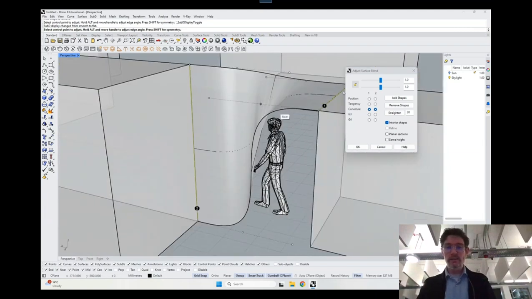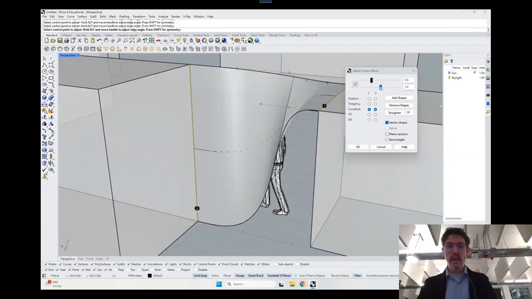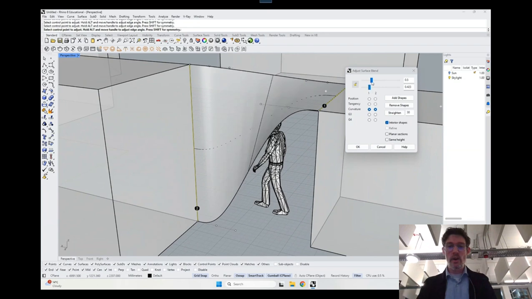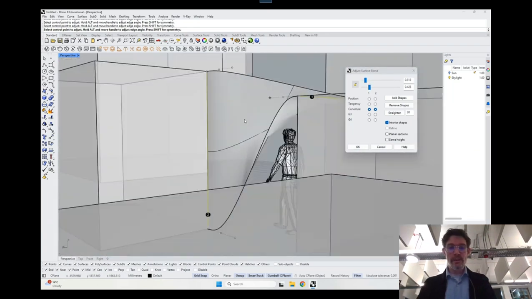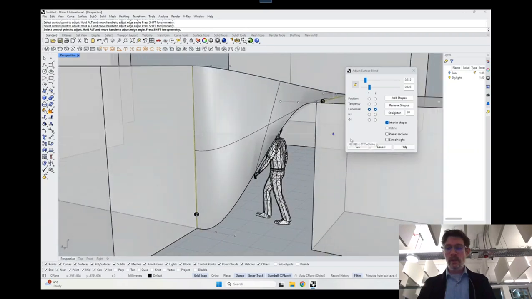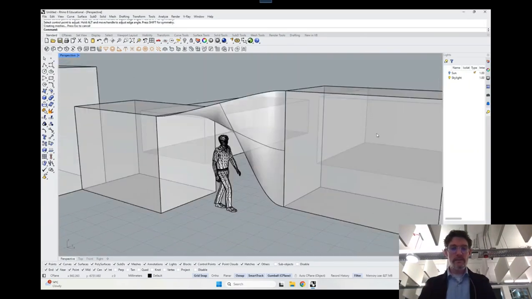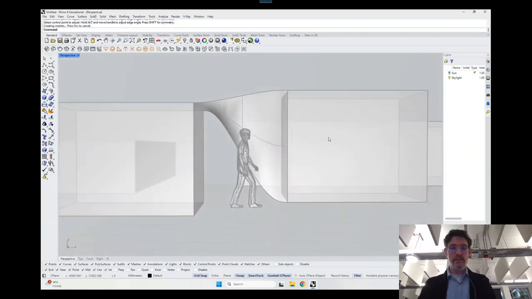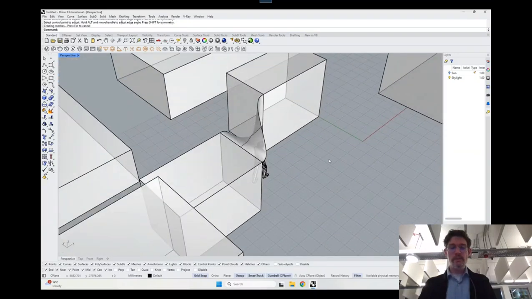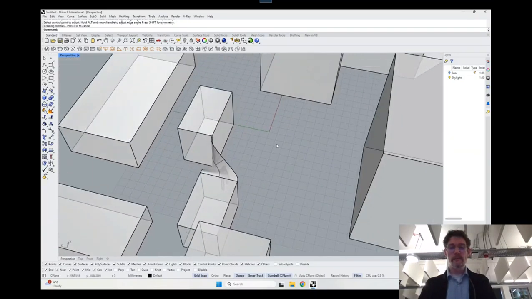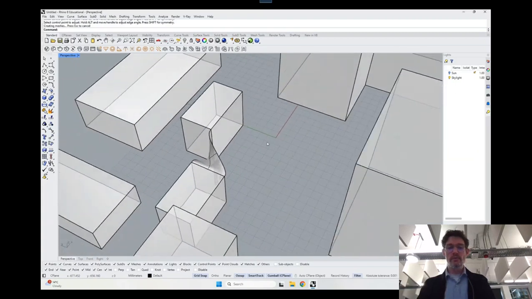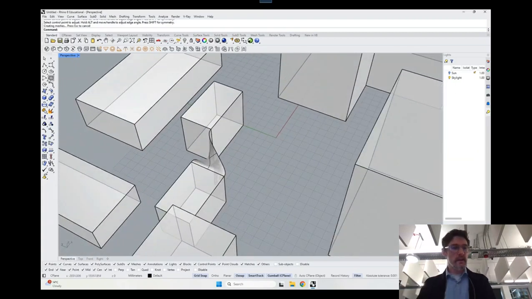What you can do is start to play with the options here, and maybe let's just relax that whole thing so it's got a bit more room to breathe. I kind of like that. I'm going to accept that. And now what I have is this quite interesting shape that's potentially the starting point for my new entranceway, something like that.